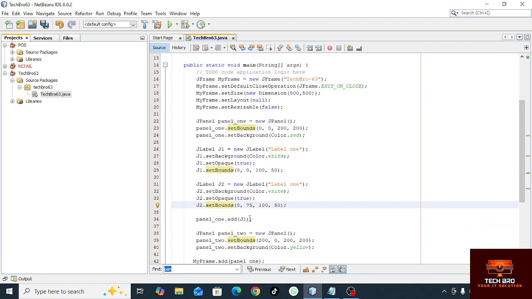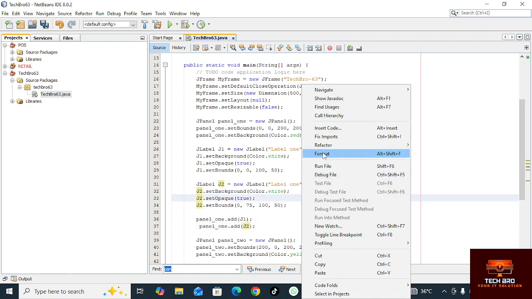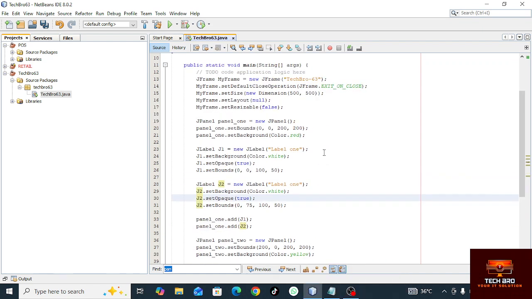And I also need to add it to the JPanel. I'll add it to JPanel 1. I'll make this a 2. So let me format my workspace to make it neat and run. So I'll first make this one JLabel 2, and then run our program.